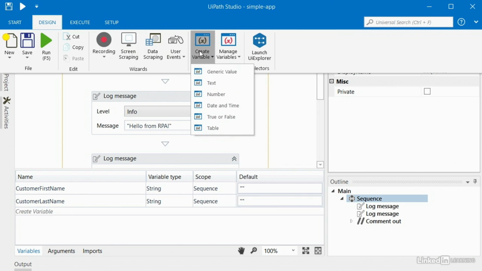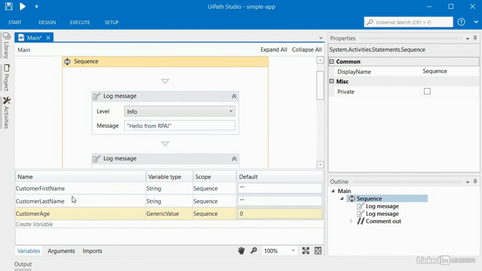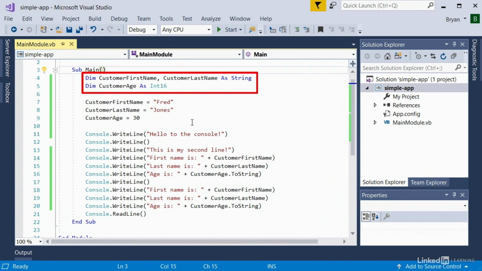And one more, create variable, and this time we'll do a number. We'll call this customer age, and click OK. So now, much like our Visual Studio declaration up here, I've got a first name and a last name of string, and a customer age, which is a number. Now we need to assign some values to them.